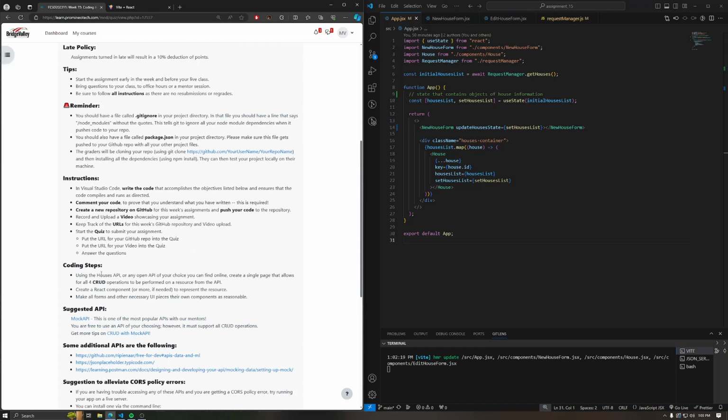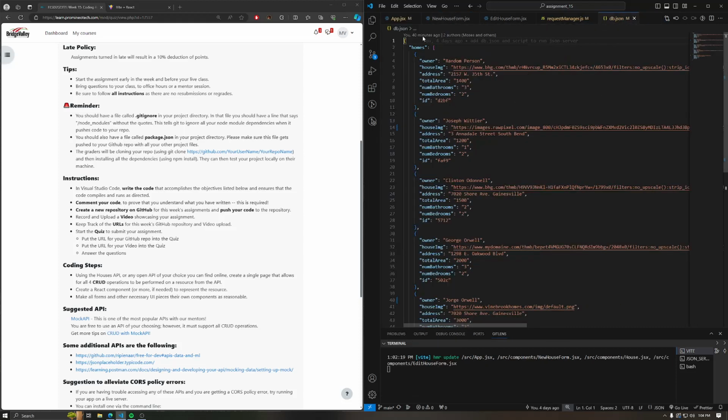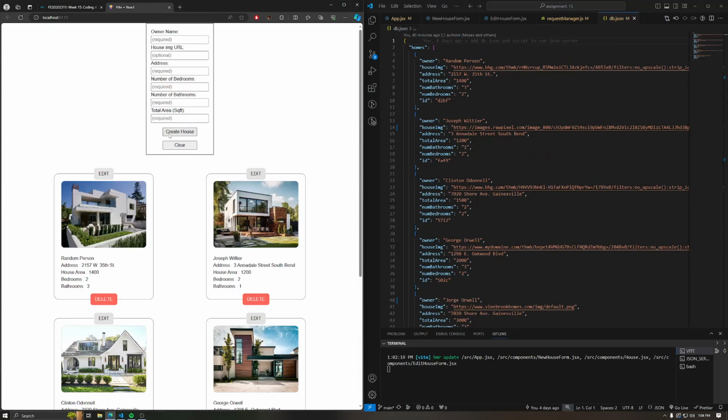So I didn't know what this Houses API was. So what I ended up doing was using JSON server to store my information. So you can see right here, I have a db.json. I'm gonna get into that in a bit, but here's my project.